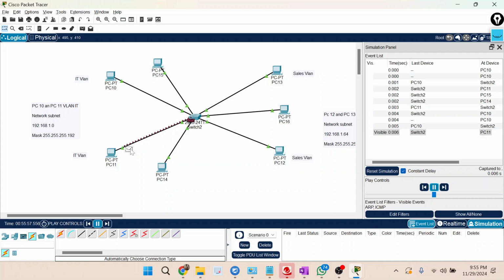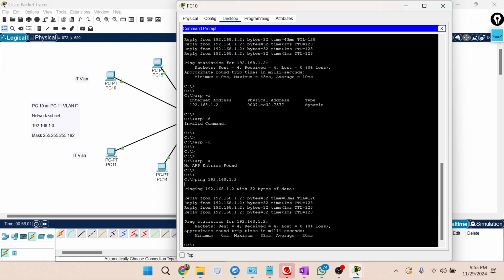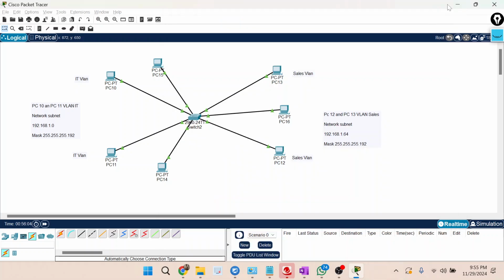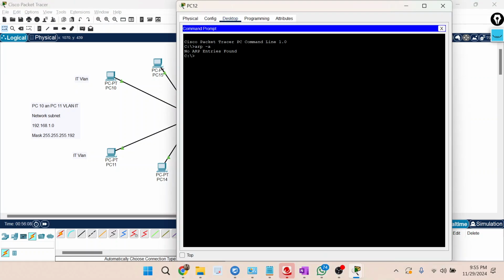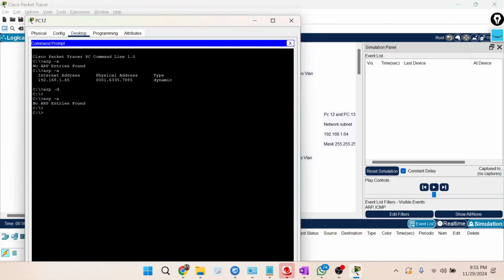You getting it? Similar to that, even sales broadcast will not happen to IT. Let us verify that also. I'll close this and open a sales PC. Command prompt. We have ARP -d, ARP -a, no ARP now. I'll ping the IP in simulation. Okay. Now let's see.